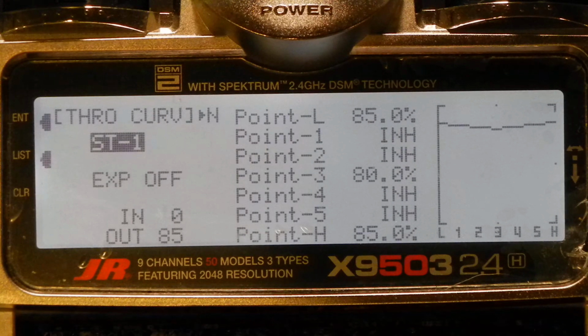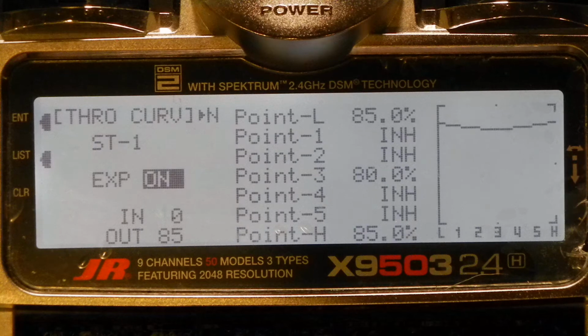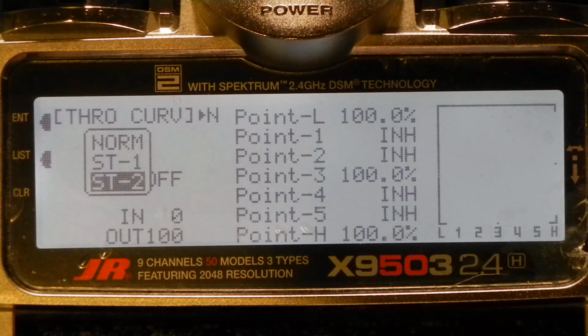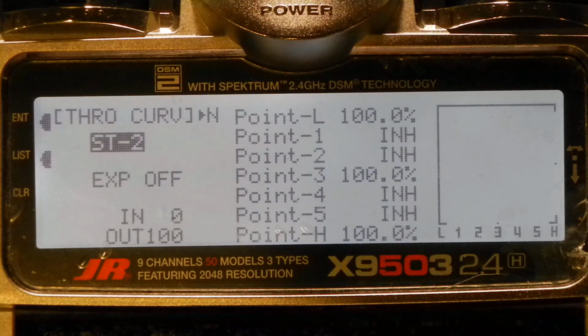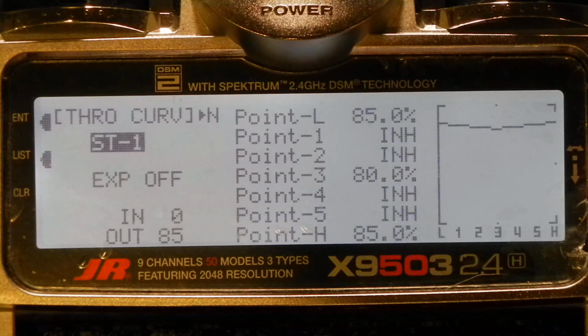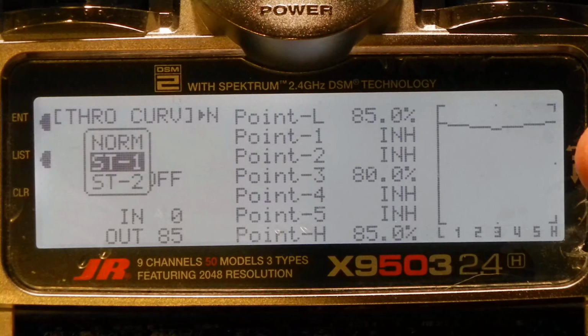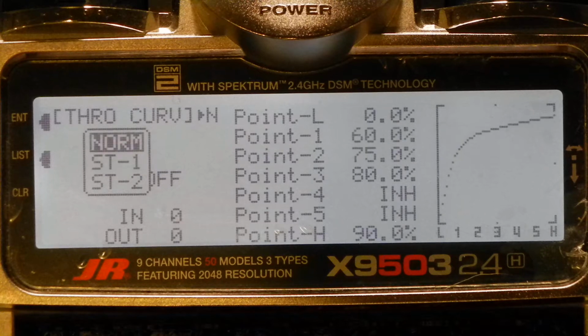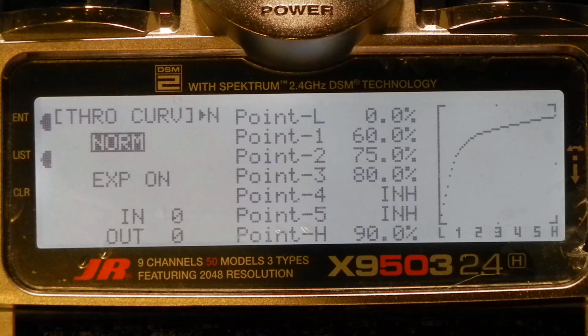Here's stunt 1. Expo's off. Really don't need any expo in that unless you want a curve like that. Really doesn't matter. Here's stunt mode 2. Take a quick look. As you see, 100% flat curve, and not much of a difference. I'm running a V curve on my stunt 1, but I really don't use stunt 1 very often. So take a quick look at each one of these.